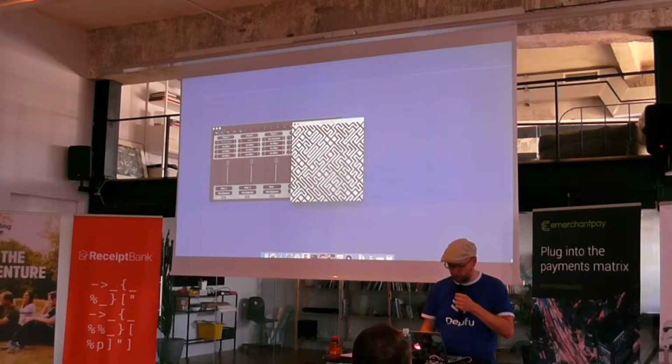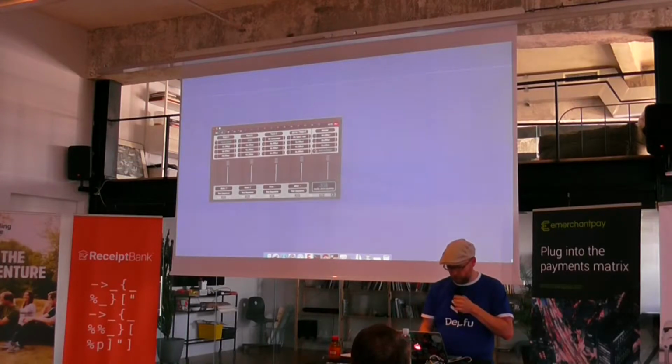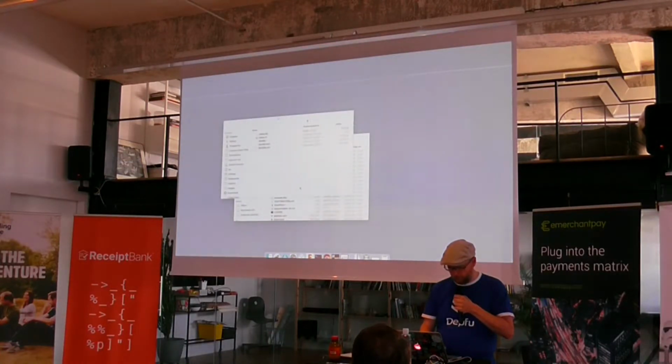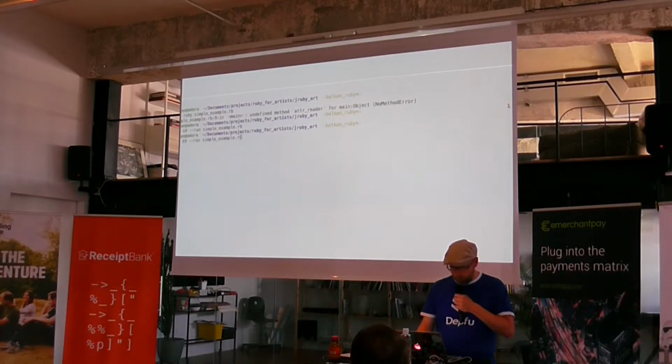And that's one of the first examples in the book. I just converted it to Ruby, and I think it's a beautiful example because it's so simple and so effective. The next one is a bit more complicated.